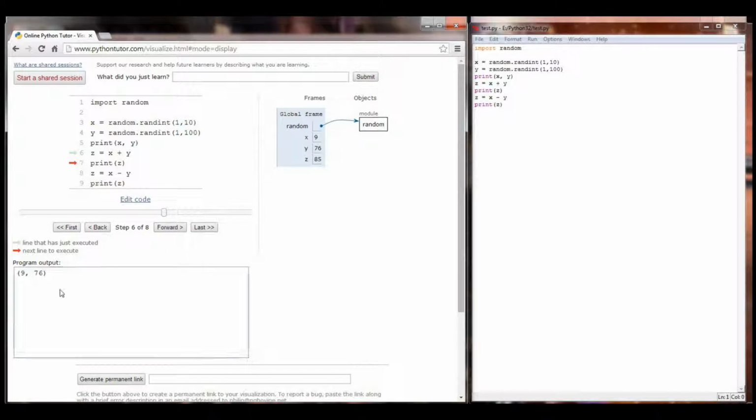Now the thing to note here is the program hasn't outputted anything. We haven't done the print statement yet. The print statement hasn't executed, but the z variable now exists. We know it's equal to 85, even though we haven't printed it yet. z is still 85, and of course we're going to print it next. So the next line executes, we print 85.